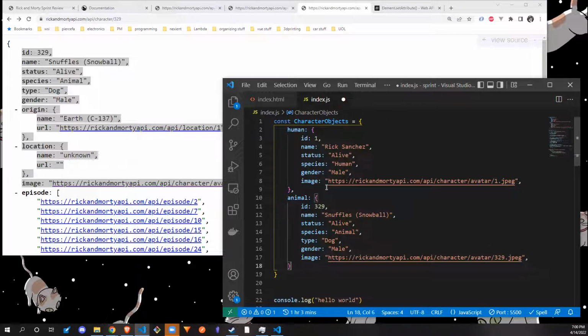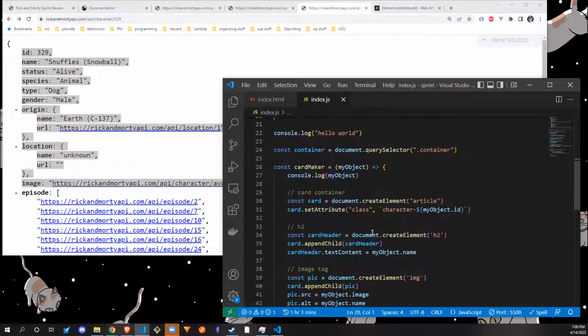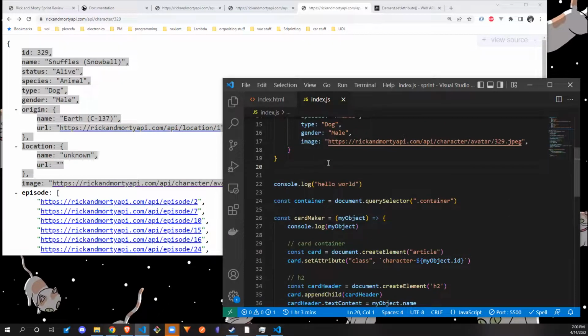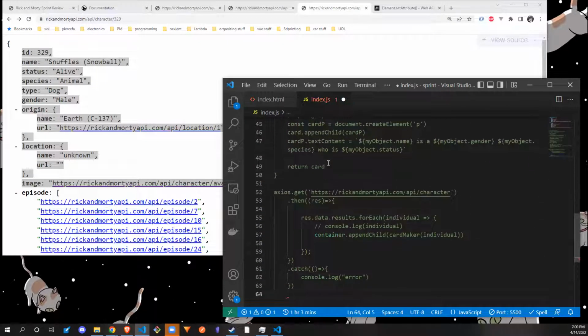So if I go in here, I'm just going to, okay, reversing that. Oops, left there. Nope.